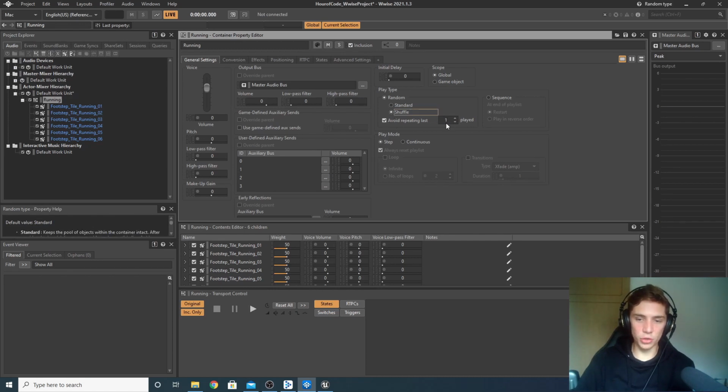This basically gives you the option of deciding how many times you want a different sound to play before a sound that's already played has repeated itself. So if, say, the running 01 file played, then the second one played, how many more new sounds have to play before we can go back to that first one. So I'm just going to leave that as 1, but keep it as shuffle.